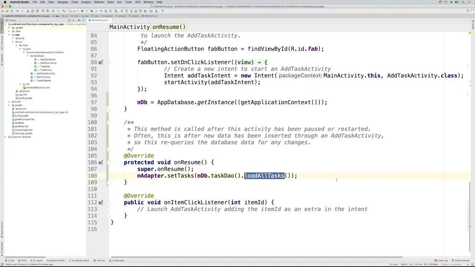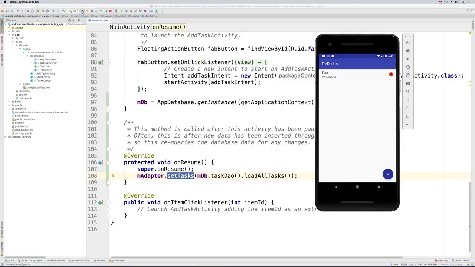Here, we are calling the loadAllTask method from our task DAO. The resulting list is passed to the adapter using its setTasks method. If we run our app, we can now see that the list in main activity is populated. Also, if we create a new task, it will be added to the list.